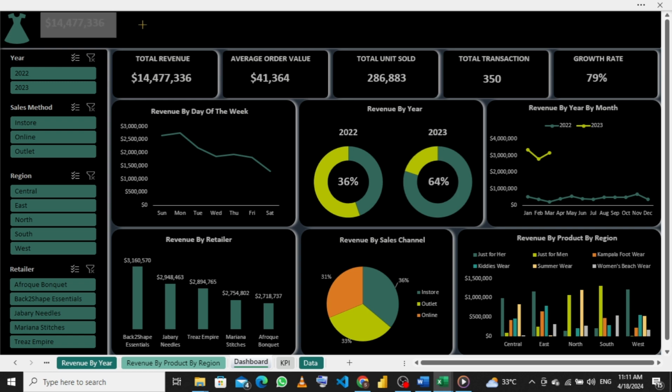I'll resize this, come down like this, double click, backspace. So it's going to be Mariana Moore Sales Analysis. So this is the title of the dashboard.